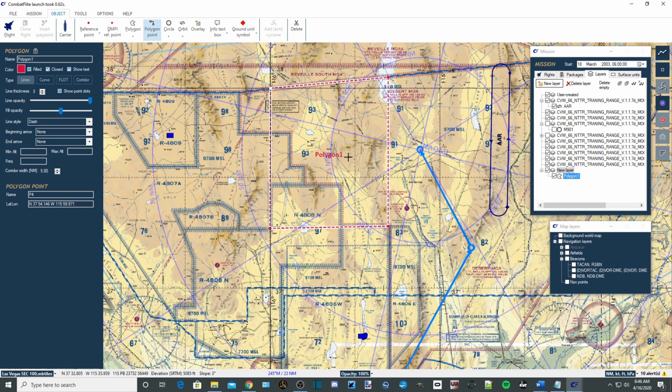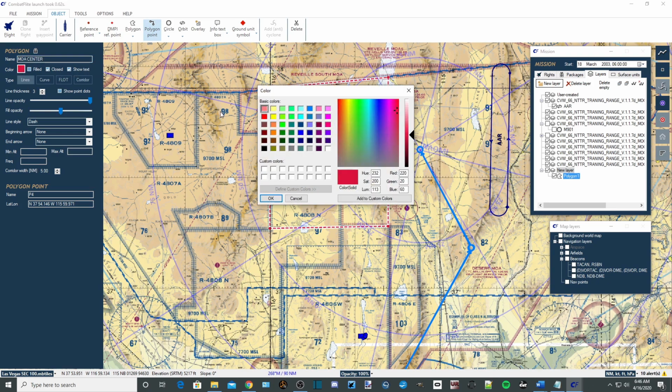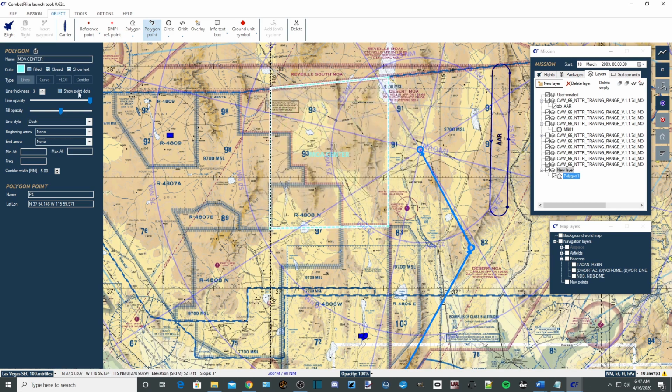Now, we don't want to name it polygon. We're going to call this MOA Center. There we go. And we'll give it a nice color. How about that color right there? Let's fill it. Now notice we named it here MOA Center, and it's named MOA Center here as well. But as soon as we fill it, now you can't see that. It's really hard to see. So let's just uncheck the Show Text box for now. Line style, it's currently dashes around the border. Let's do solid. It looks nice.